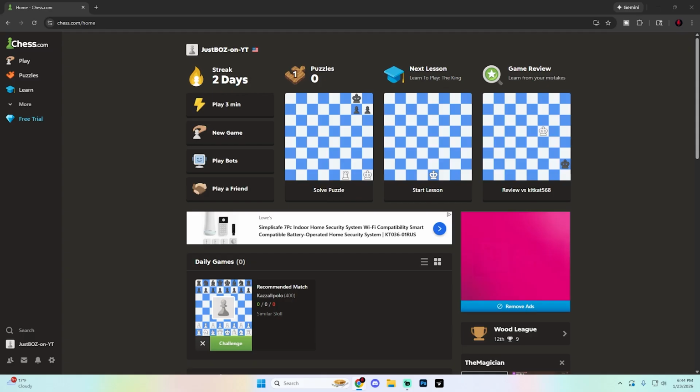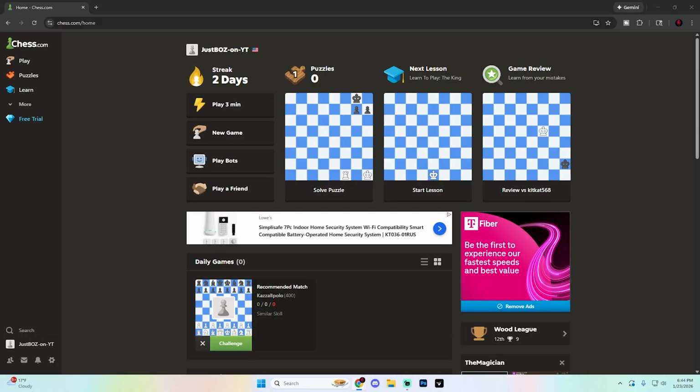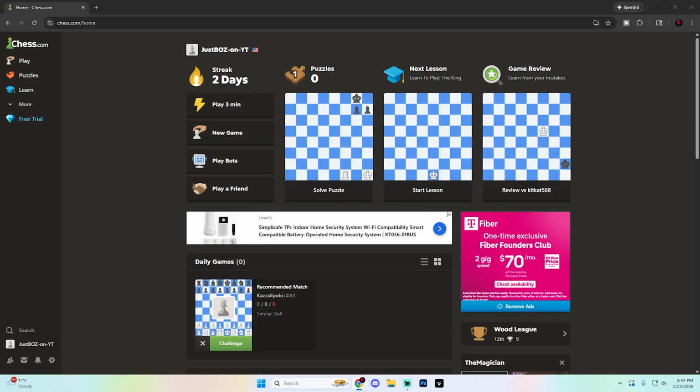Now this can only be done on PCs, so you can't actually change your username here on a mobile device, specifically on the app. You can technically do this on a web browser on a mobile device, so just keep that in mind. But essentially, go to chess.com and then hit this little settings wheel all the way down in the bottom left. From here, it's going to take you to a page that looks like this.